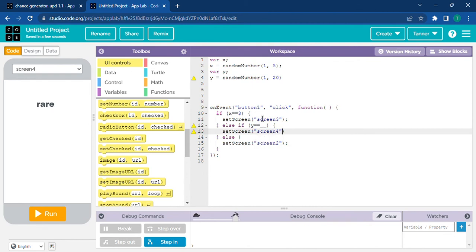Just go to set screen, make that screen 4, with the semicolon, which you don't really need, but it's just like that. What? Bro, what did you do? Let me just make that. I'm going to make that 1. I'm evil.